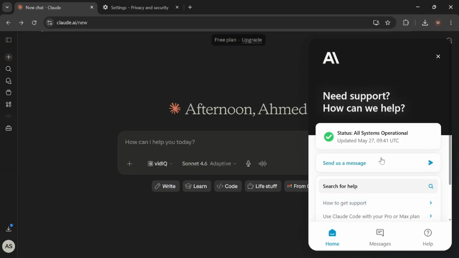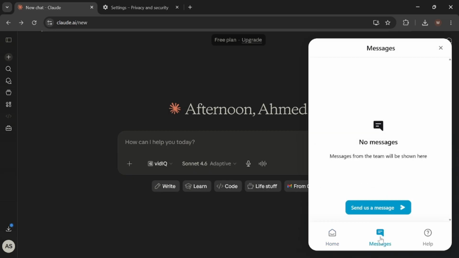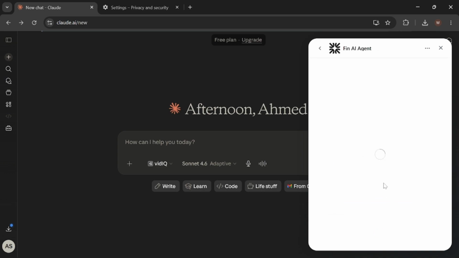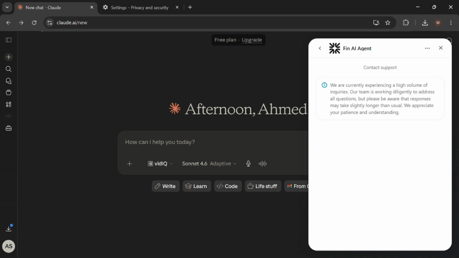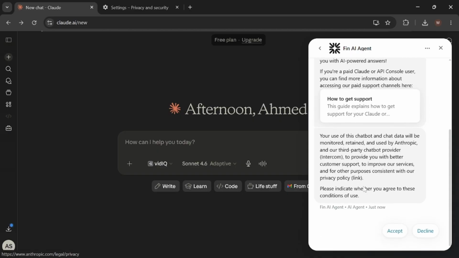Conclusion. The "Claude is disabled" error is typically caused by account verification issues, VPN or proxy interference, network restrictions, cached session data, regional unavailability, or temporary server limits. Following the troubleshooting steps in order will resolve the issue in most cases. If all else fails, contacting Anthropic support with detailed information is the final recourse.